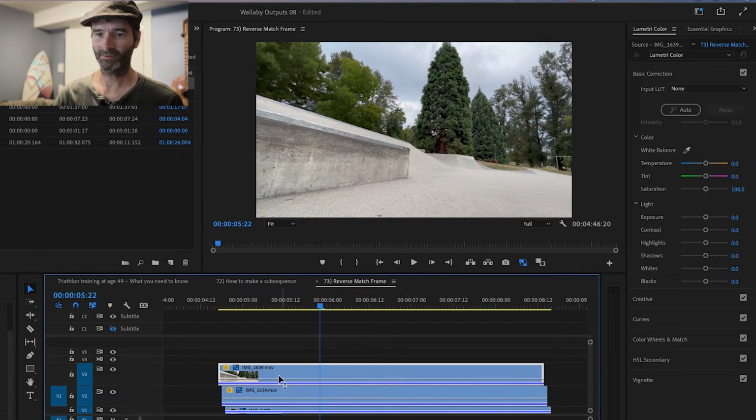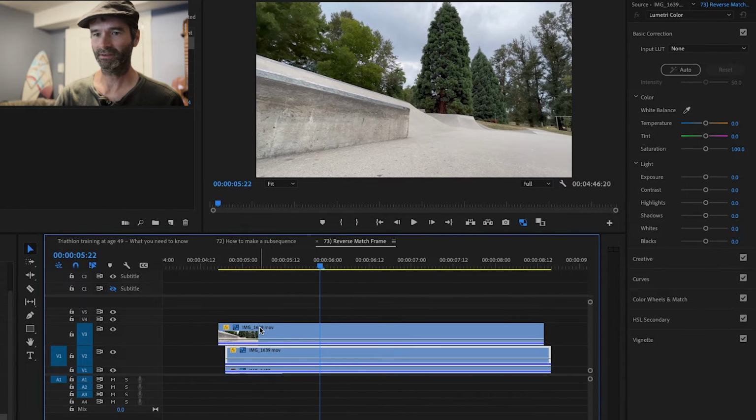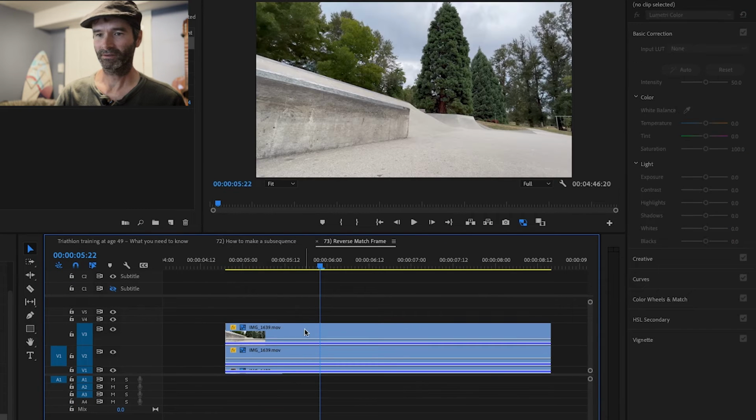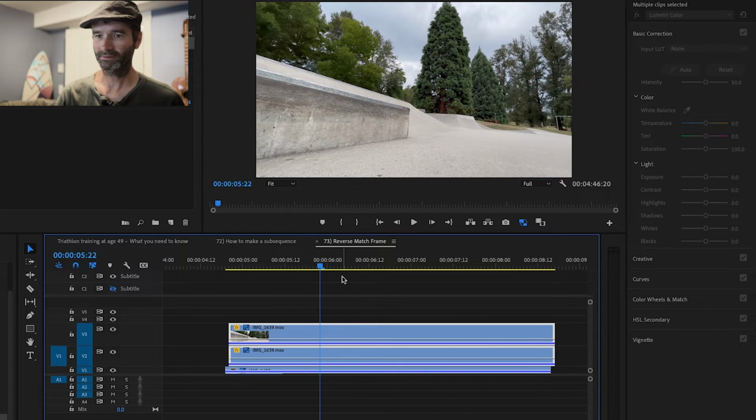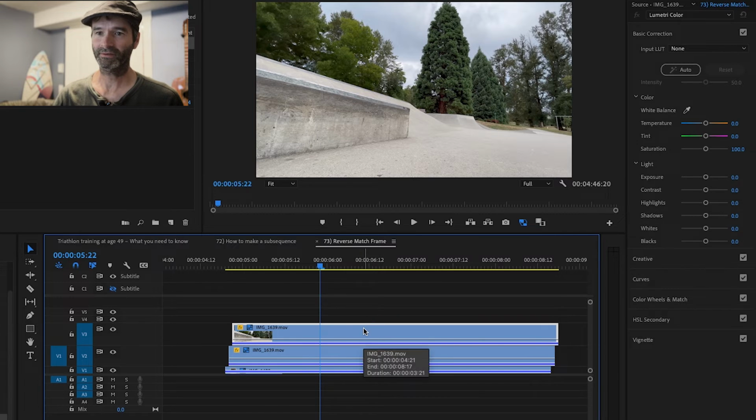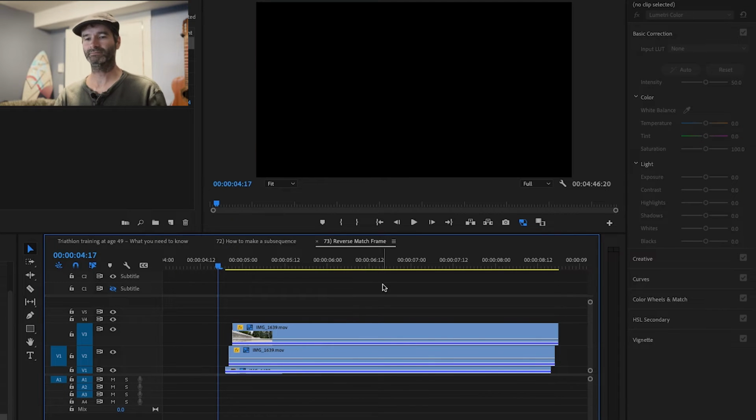So if we want it to trail, we simply trail it, like that, and move it over one, so it's trailing, and we have two echoes trailing.